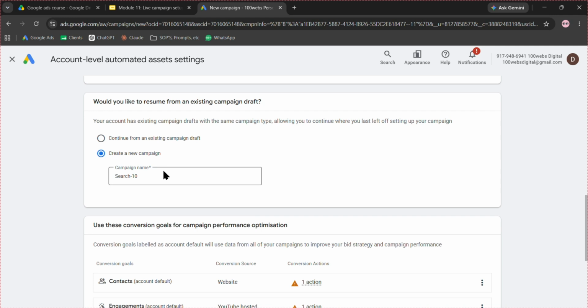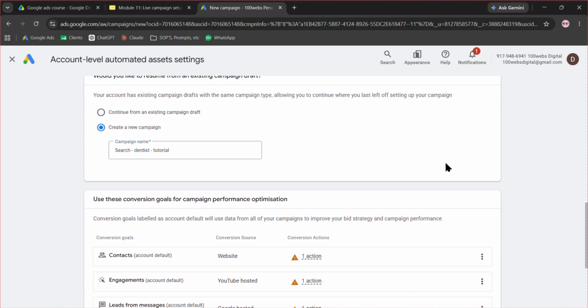Now make sure you give your campaign a descriptive name that you can remember. In this case, since it's just going to be a tutorial, I'm going to put search dentist tutorial. Right, just like this.